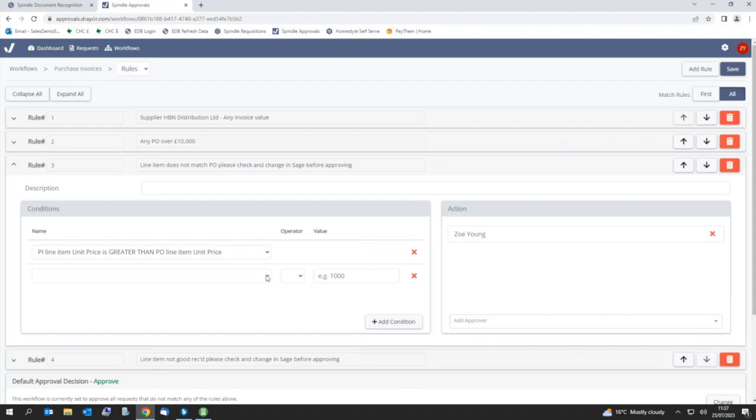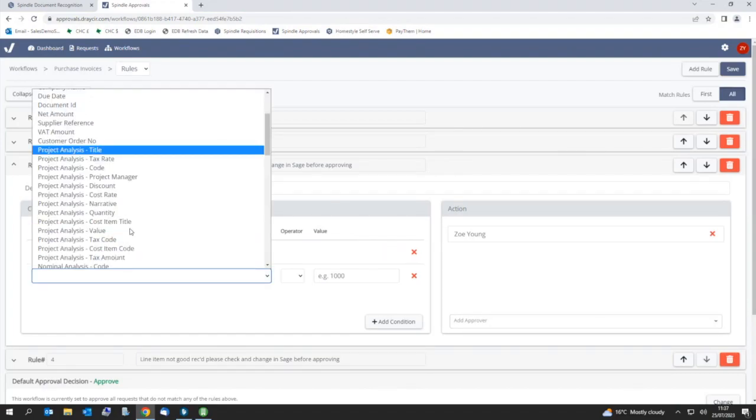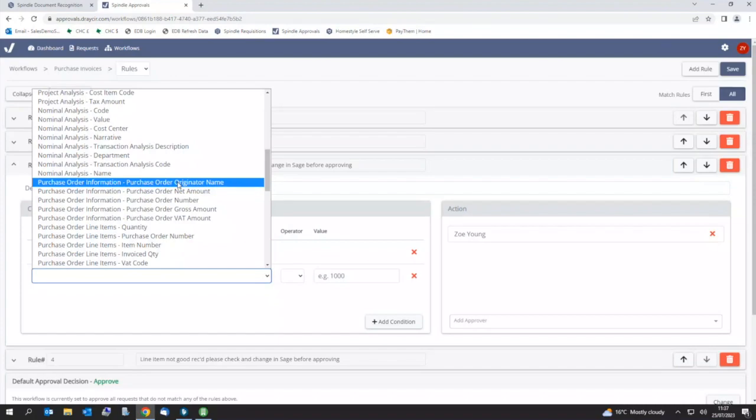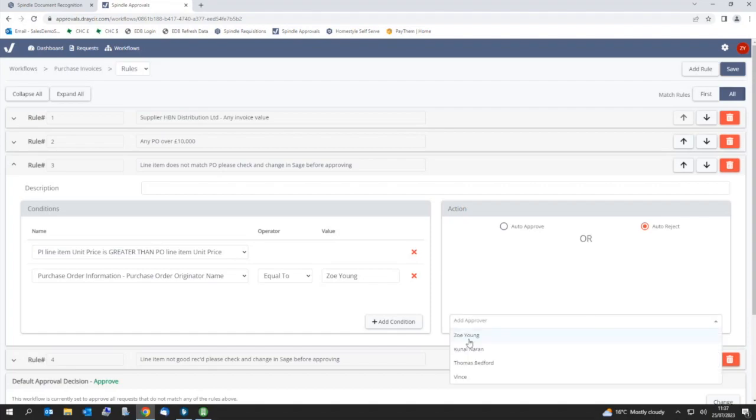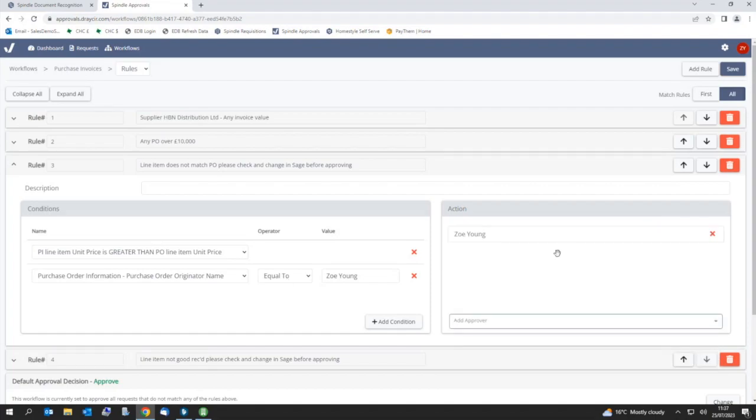Depending on who you want to approve it, a lot of people will want it to go back to the purchase order originator. So if you do, what is their Sage name? So let's say it's myself, my Sage name being Zoe Young, and then within here, the approvals tool, this is obviously linked to my email address and these rules. So this would then bring any purchase invoices that have come through where the unit price is greater, it would all come to me.